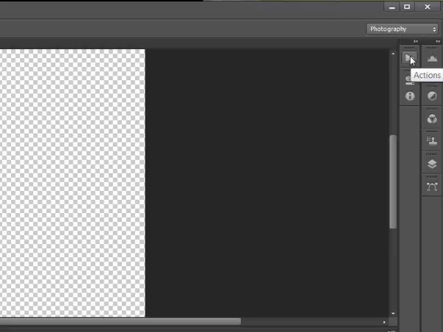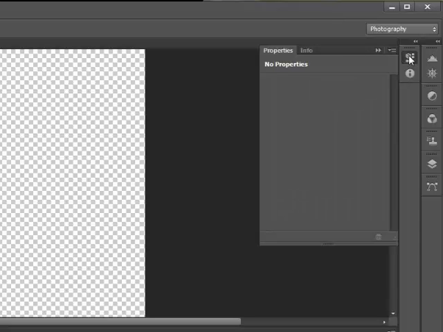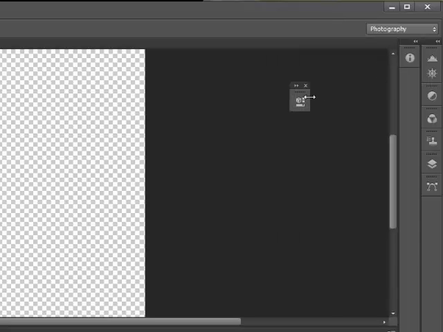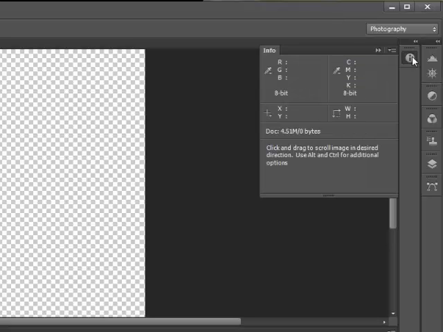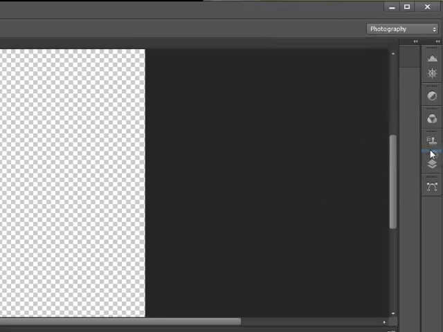These are my actions. Actions are very useful. We're not going to be using those much, if at all, for most of our projects, so I'm going to close that up. And then the properties panel right here, again, I don't use that often, so I'm going to close that up. And then my information panel, it's kind of handy. Maybe I just want to keep that out, just dock that over here with my other panels.